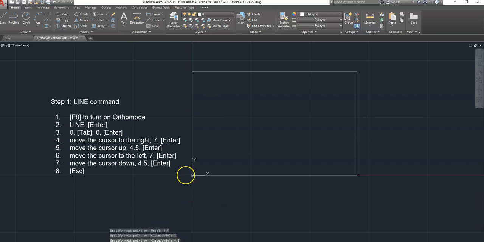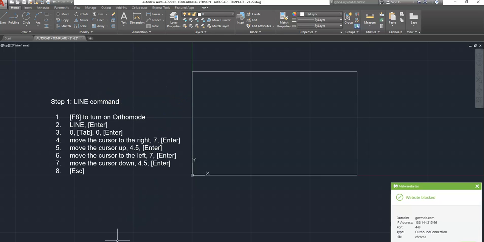escape. And I skipped this at the top, but F8, the F8 key, there's a key at the top of your keyboard that is literally the letter F and the number 8 on it, and that turns on ortho mode. So we do need ortho mode to be on, so we draw these nice straight lines. And we're ready for the next step.